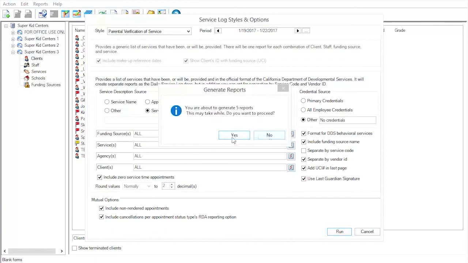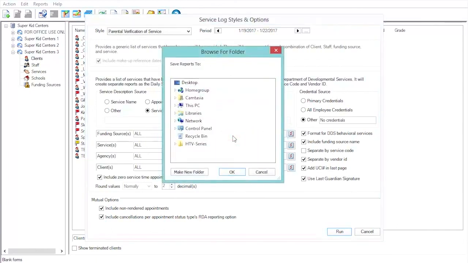If Yes is clicked on the Generate Reports message, the user will be prompted to choose a Save location. You can either select a location to save your reports, or you can create a new folder by clicking on the Make New Folder button located in the lower left corner. Click OK when the desired save location has been selected, or click Cancel to cancel the process.